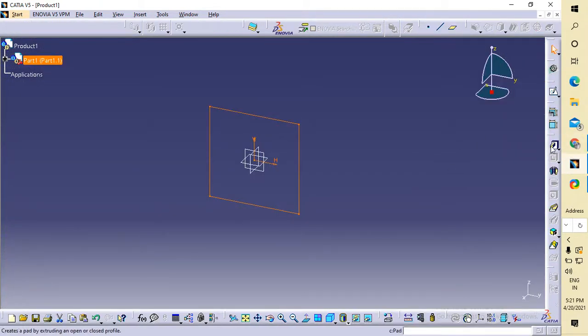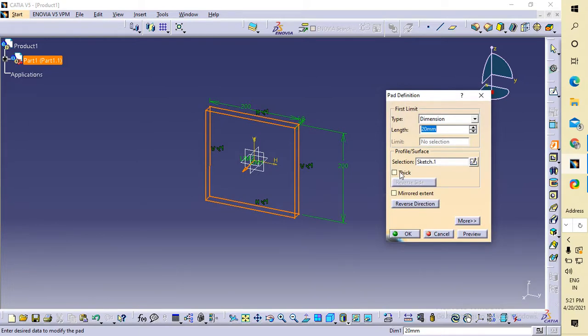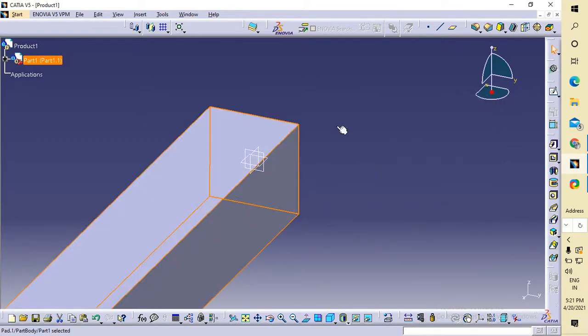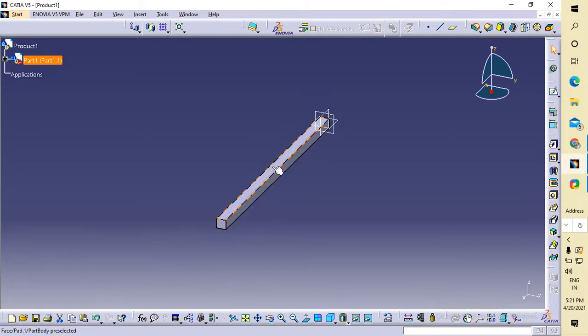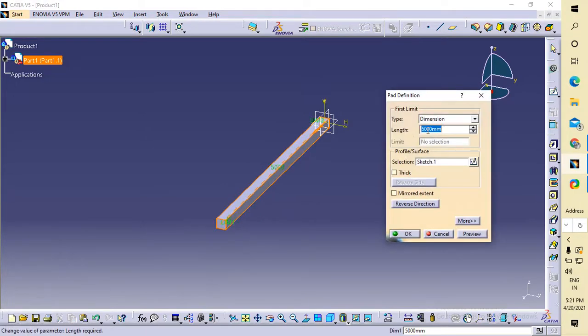Now you have to pad it, and I'm going to take the length of this beam as 5 meter. We are working in mm, so we have to give 5000 mm, means 5 meter. Okay, zoom fit all in. This is the length of 5 meter.